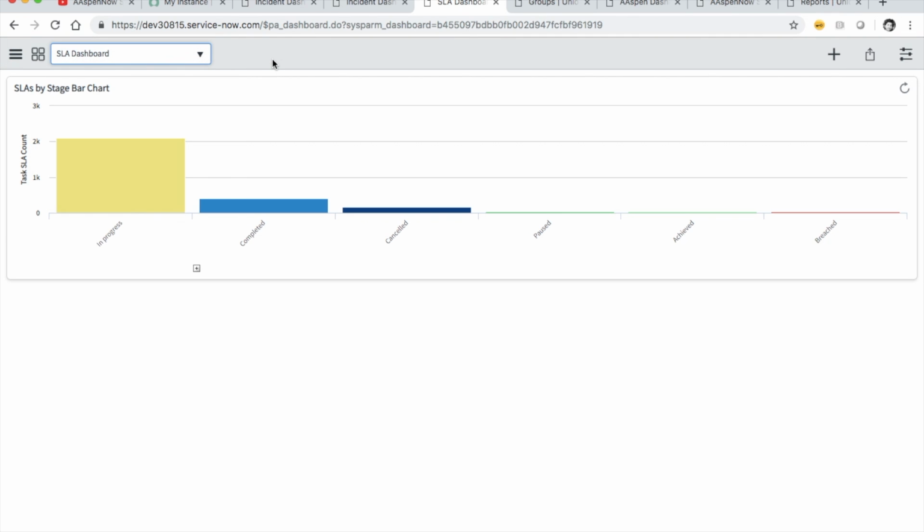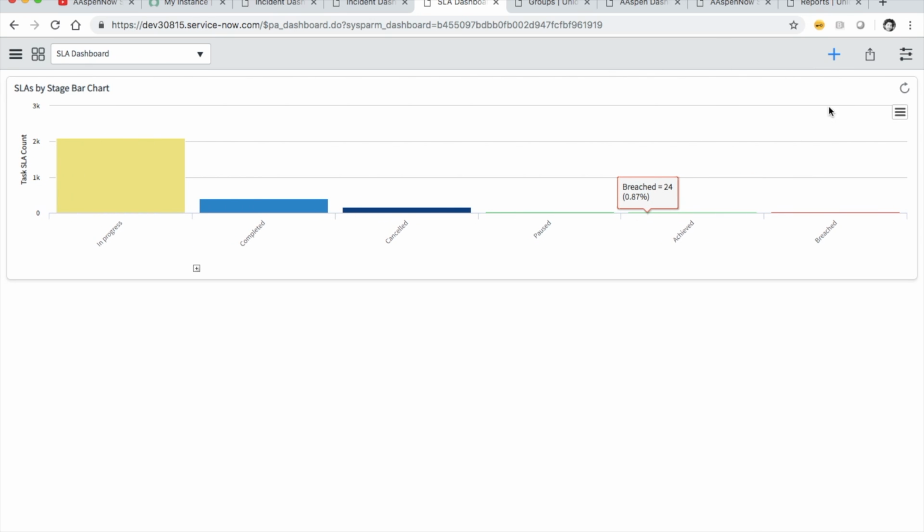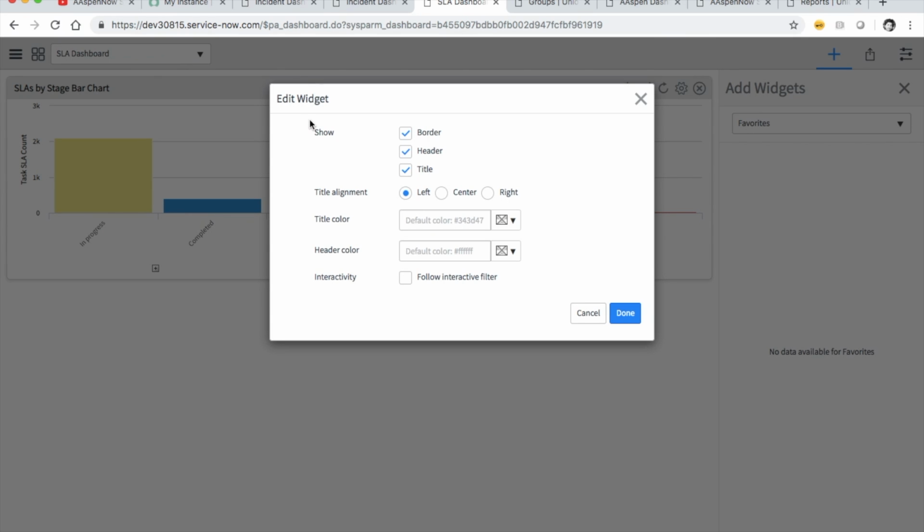So here we have our SLA dashboard. I'm going to start off by adding widgets. If I want to add widgets, I'm going to open this up. And this isn't only add widgets. This is basically if you want to edit the reports and stuff like that. One thing I tend to do when I'm adding reports to one of these things is, see this edit widget right here? I'm going to make my tile align center.